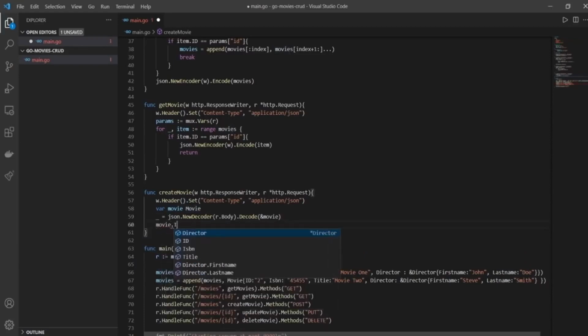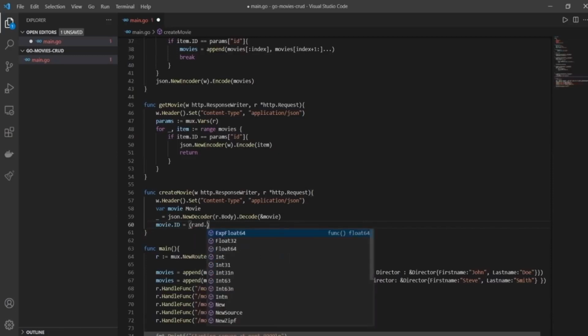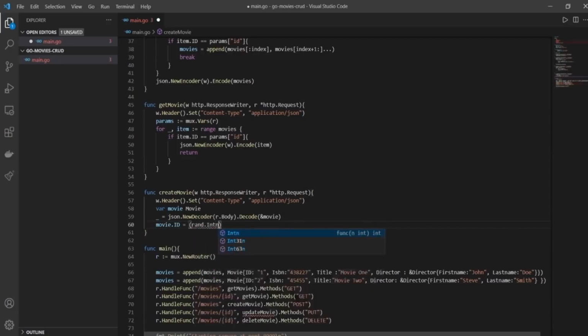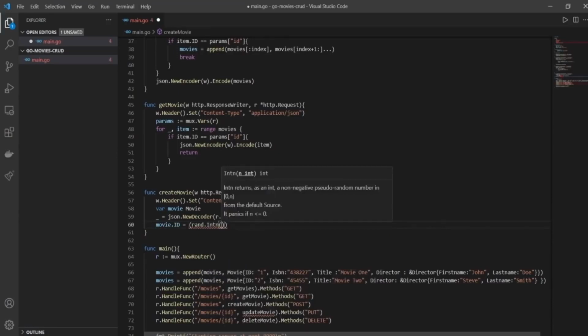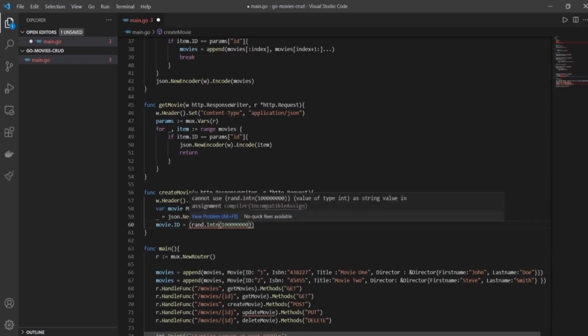I will say movie.id. So this is where we'll use your string convert and your math.random because we want to create a new movie now, right? So to create a new movie, we also need to create a new ID, which will be a completely random ID. So what we'll do is we'll say rand.Intn, which is a function inside the math rand package. And we'll say 1, 1, 2, 3, 4, 5, 6, 7, 8. You can put as many zeros as you want. So I want a value between 1 and this maximum value to create a random value, right?